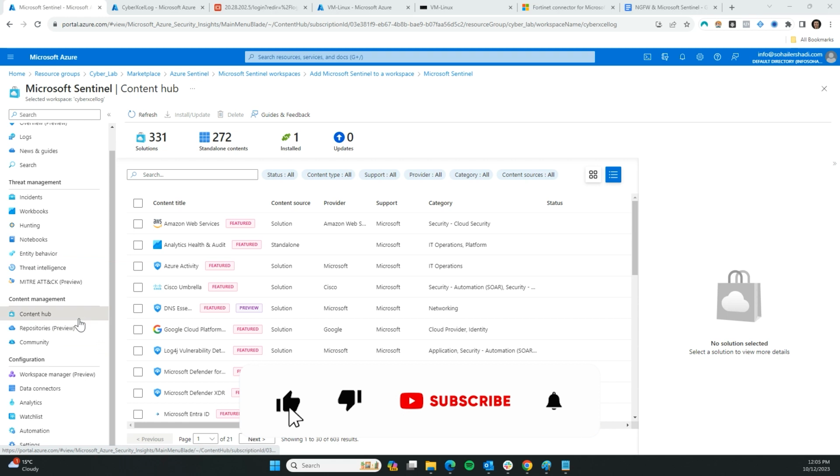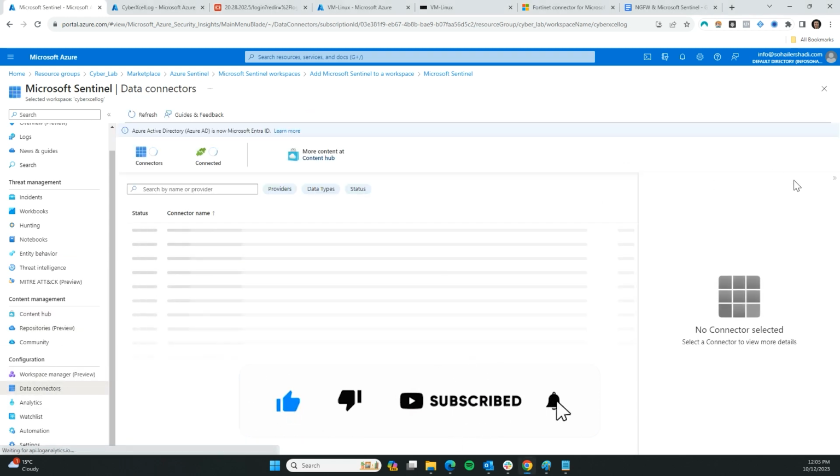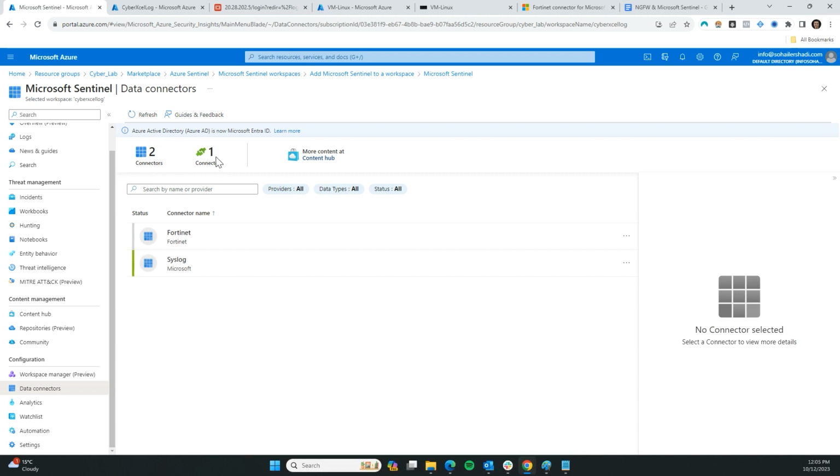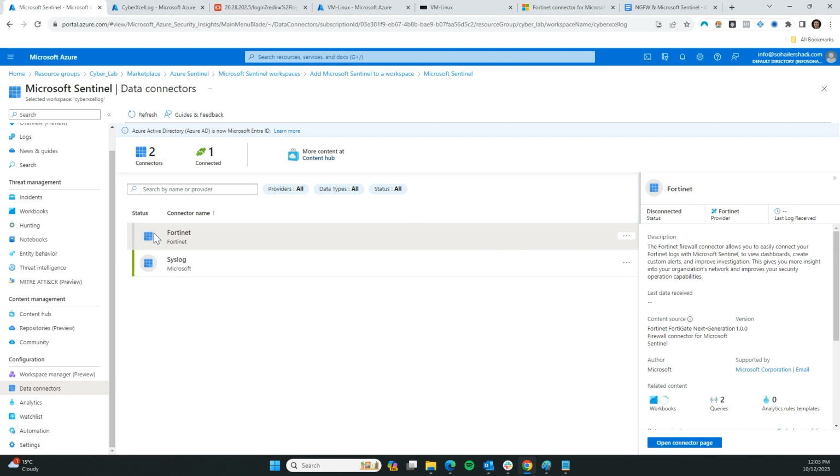Once it's installed, you can go ahead to your data connectors, okay? So we have 2 here, Fortinet and syslog, but as you can see, Fortinet is not connected yet. That's a problem. But again, like I said, it will take some time for Sentinel and the Log Analytics workspace to figure things out. I'm going to give it some time, let's say 20 minutes, half an hour, and come back to it and see if it's connected or not. If it's not connected, then we're going to troubleshoot together as well. I'm going to pause this video and see you in the next few minutes.